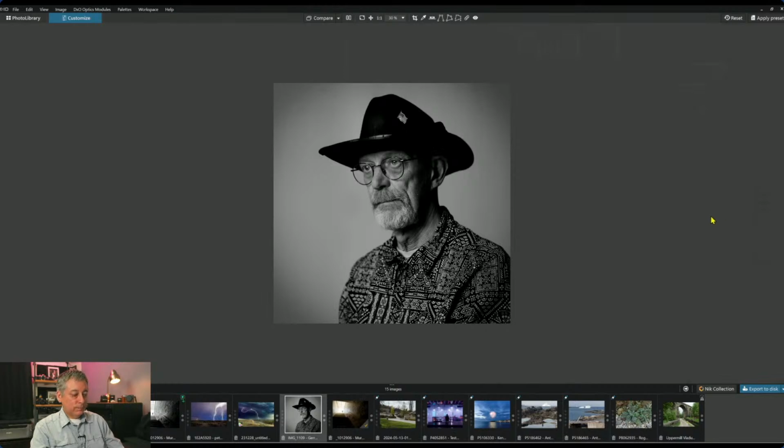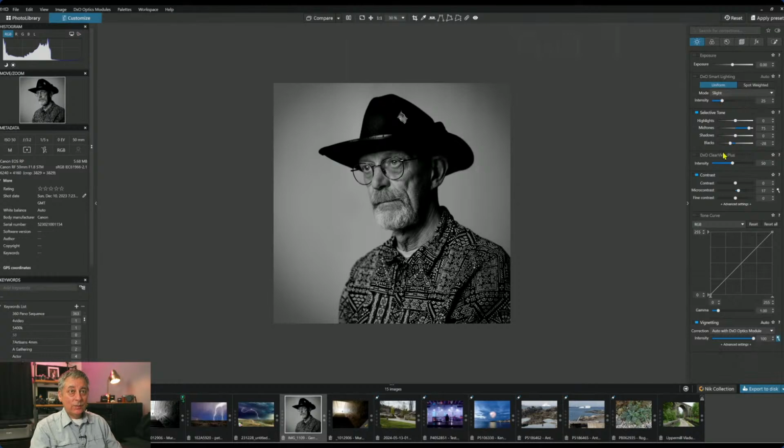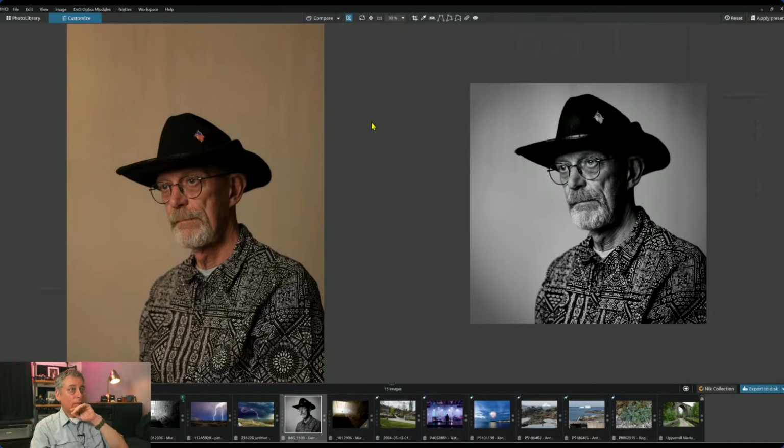Let me go back here. I'm just going to add some global contrast like this with the clear view. No, that's too much. Push the highlights a little bit because the image is a little bit dark for my taste. All right. All right, let's do a comparison now. All right, there we go.